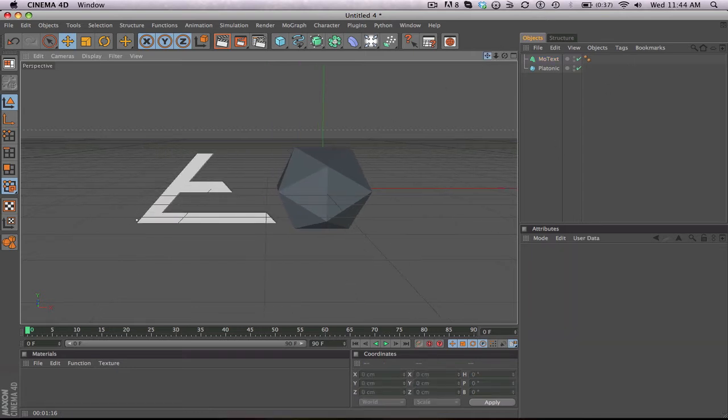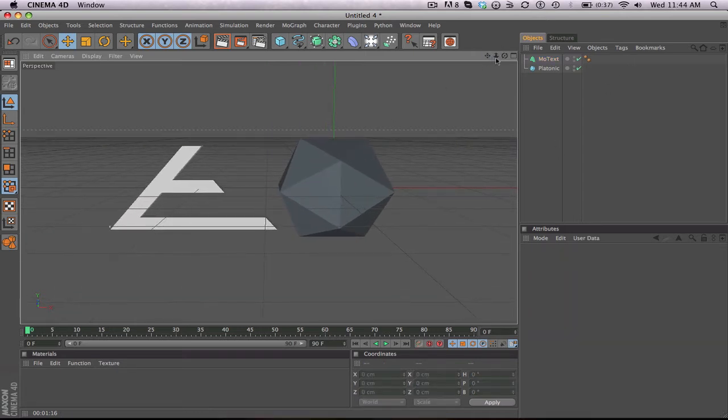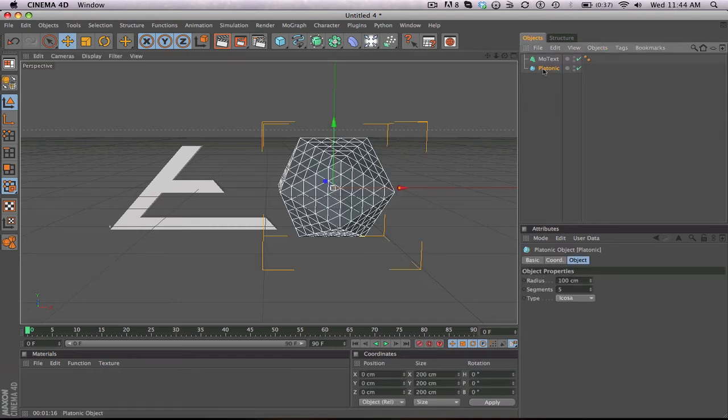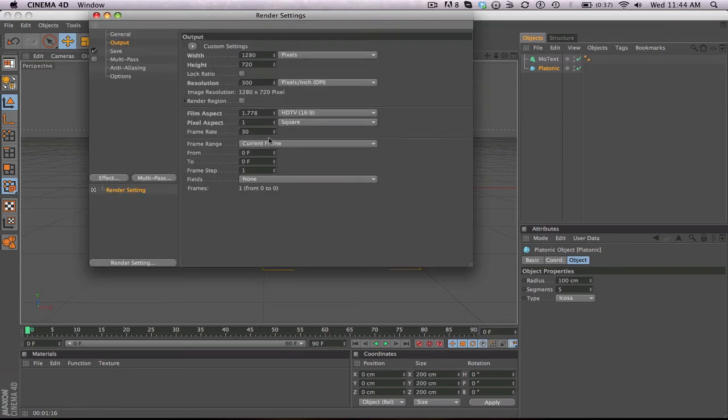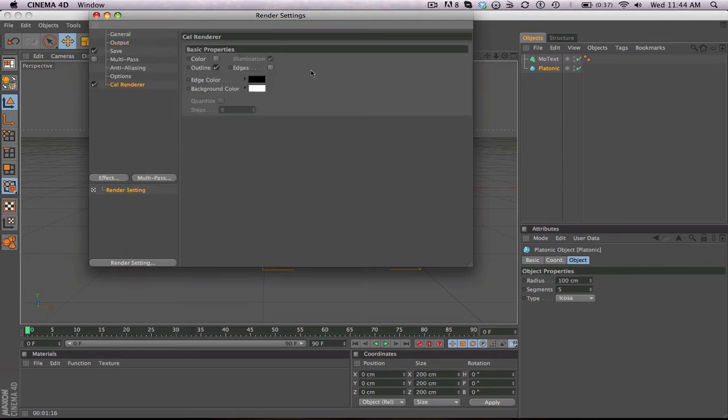Let me just set this a little bit more and zoom in a bit. Alright, next what I want you to do is go back up to your render settings. Because first we're gonna do cell render lines, and then I'll show you how to do the other wireframe effect next. Go back to render, then render settings. Then you're gonna click on your effects option, which is the bottom left, and we're gonna click on cell render.